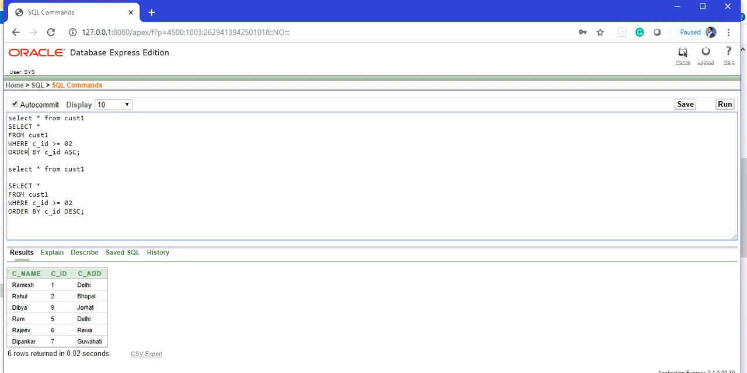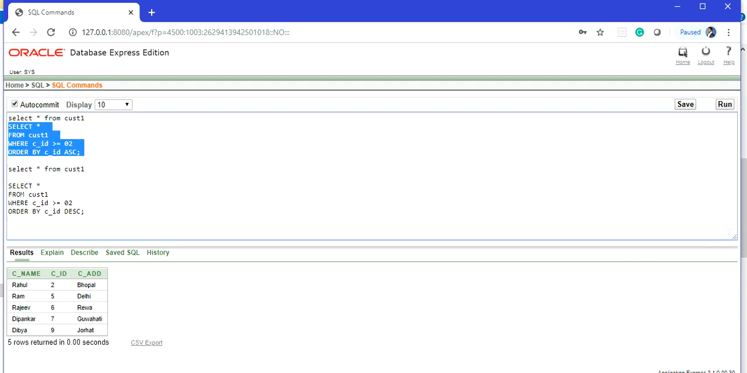So let's print that. I have written this statement: select all from cast1 where CID is greater than equal to 0. I am considering from 0, do note it. You can consider it from 1 also. Order by CID space ASC for the ascending order. So let's run it. See, now this data is in sorted form. The CID values are coming 2, 5, 6, 7, 9, isn't it? So that's very beautiful, of course.